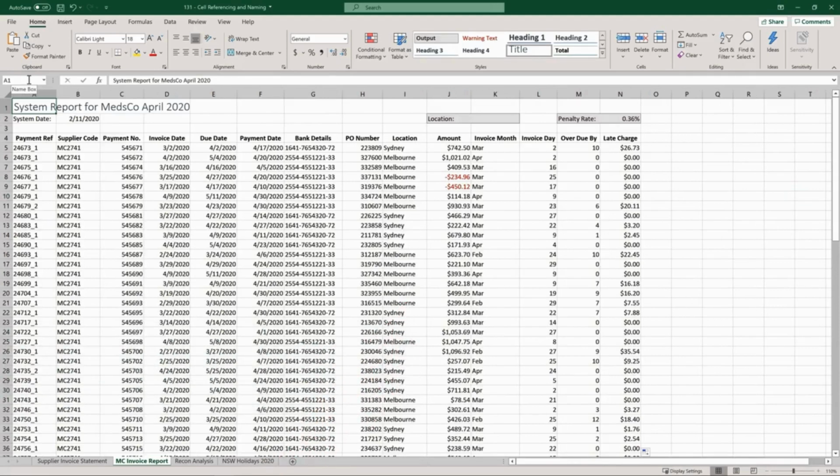So just to recap then, to name a cell, we click on the cell we want to name, come to our name box, type in the name, and press enter. In the next video, we're going to look at some other options for creating named ranges.